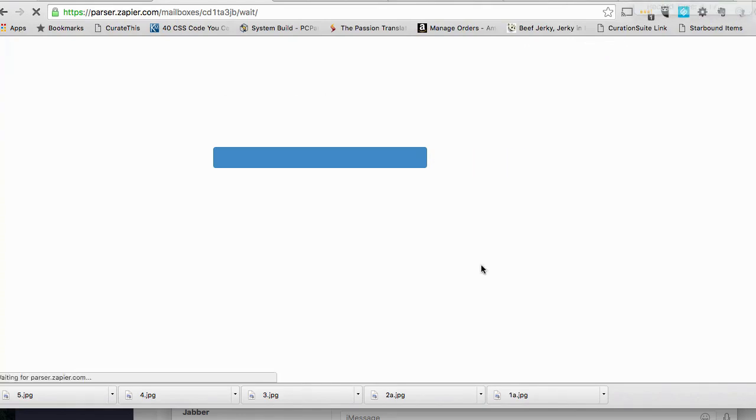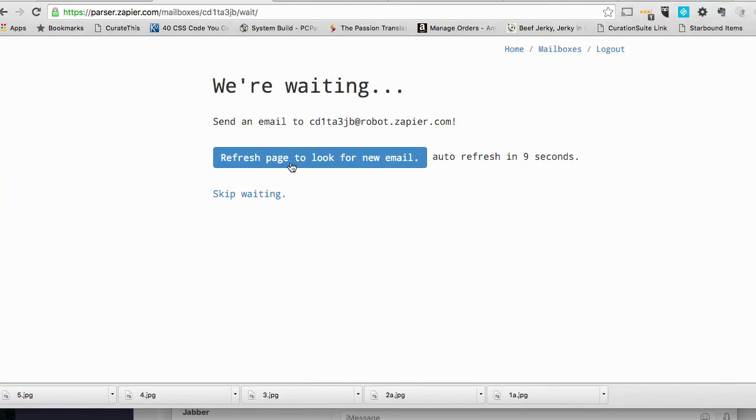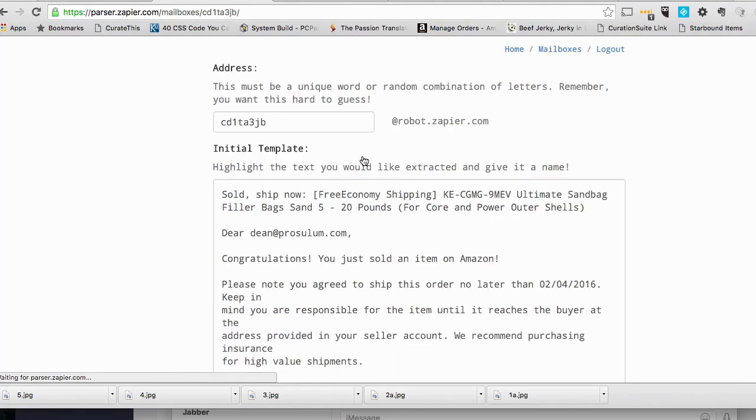Okay, cool. So I sent an email to it, and I'm going to refresh this page one more time. Sometimes it might take a little while for it to actually get the email, but let's see if it grabs it. Auto refresh in 1, 2, boom. So it got its email. Okay.